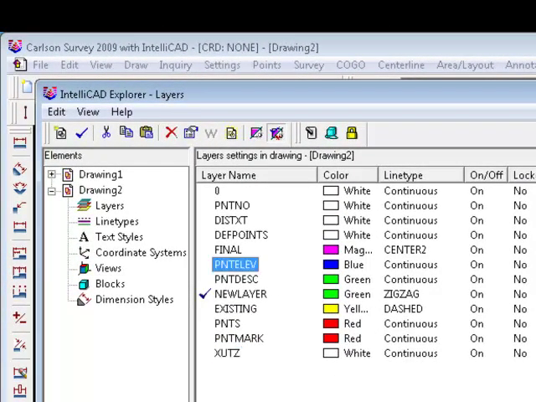So point elevation, very descriptive. You can expect to find the elevations for the points in the drawing on that layer. Point description, again, very descriptive. Point mark, or the point symbol, and so on. So when you create your layers, try and make the names meaningful. Keep them as short as you can, but if they're not meaningful, then you haven't done your job, in my opinion.